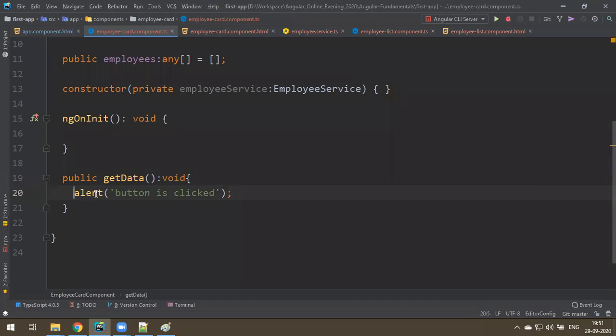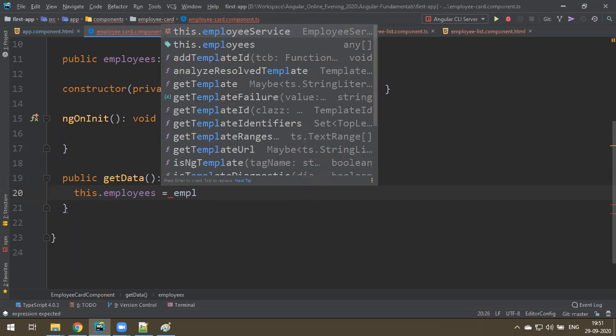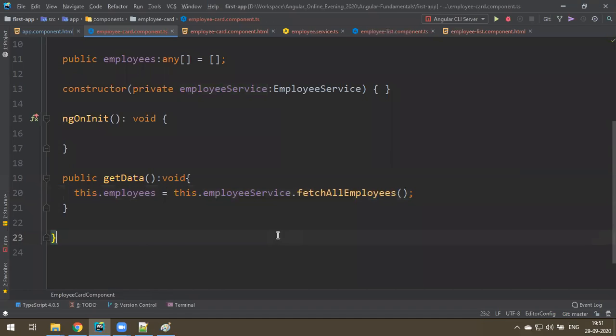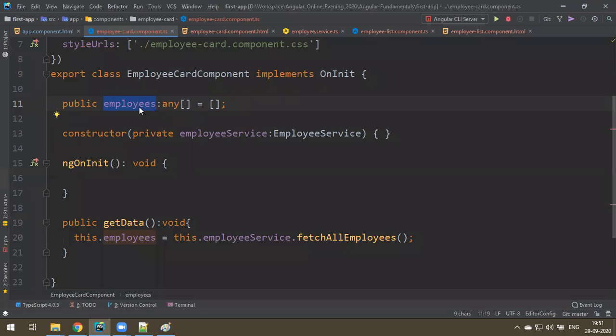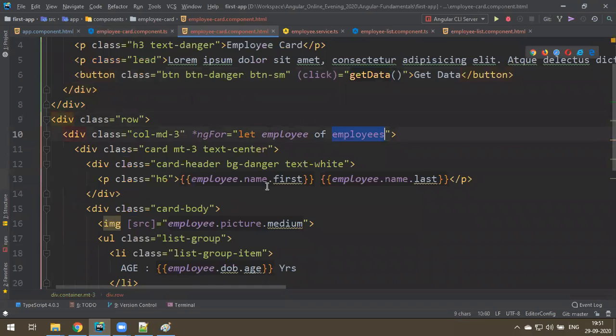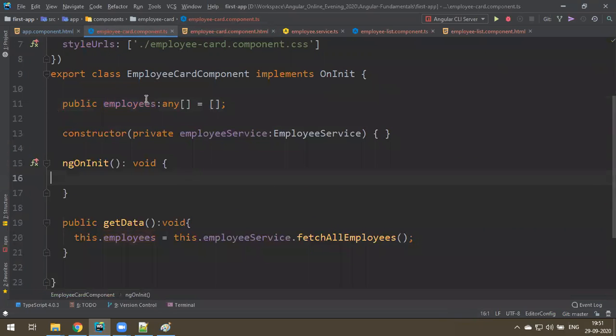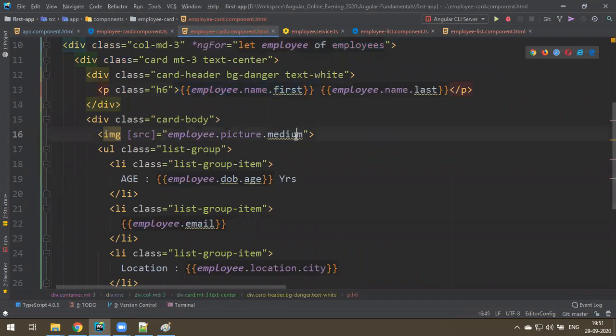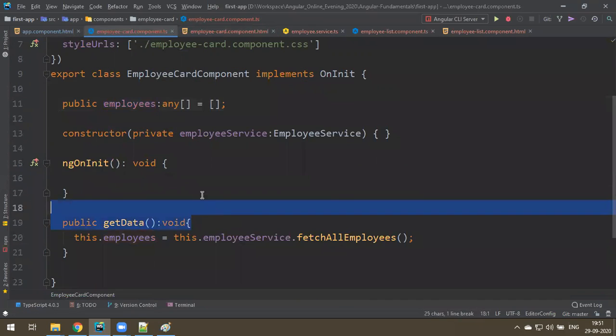So what you do, simply this.employees is equal to employeeService.fetchEmployees. At that time it will populate data, and once it is populated, it will display, because this is already bound to the HTML. So whenever it receives data, it will display. This binding, how you have data and bind it with an expression, we have seen. Now check.